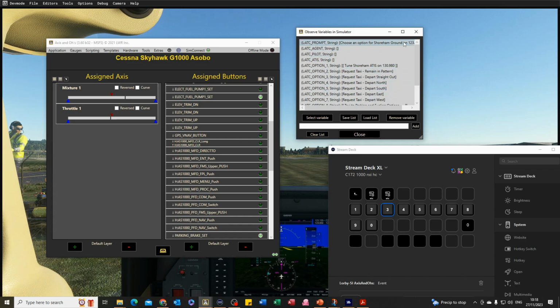So it's saying choose an option for Sure on ground, and let's request a taxi. So that's me talking to them and them coming back to me. And now I could acknowledge that clearance. Okay, so that's how it works.